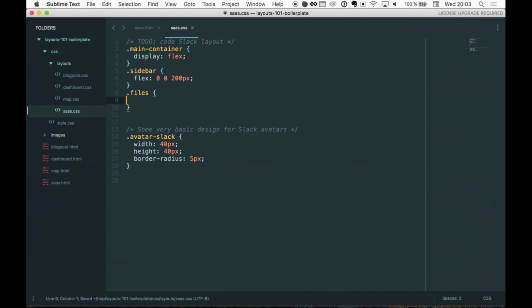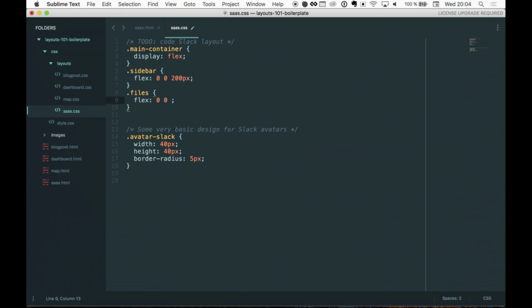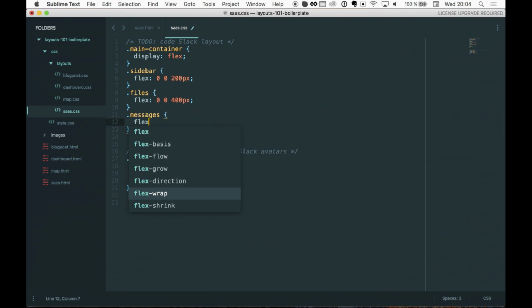Okay, I would just put fixed because I'm tired of the percentage. And this one, let's say it's 0, 0 and whatever. And the one in the middle is called messages. And how do I make it grow? Flex grow 1.